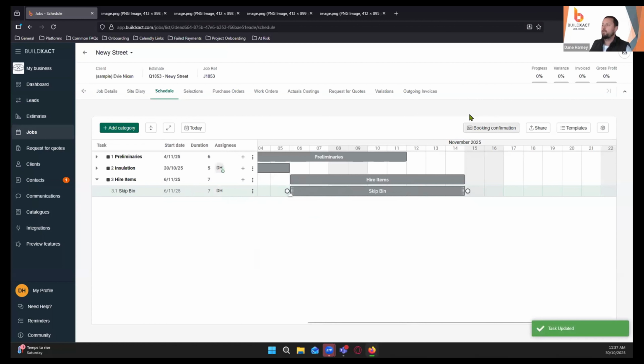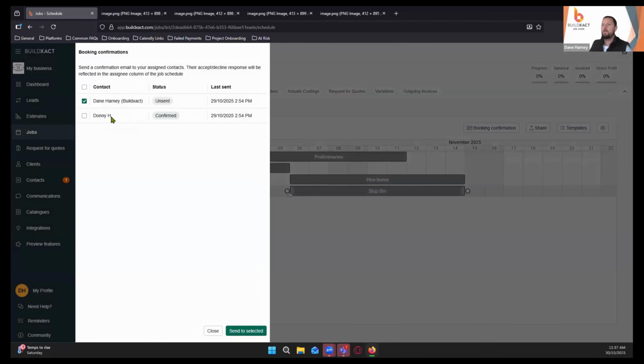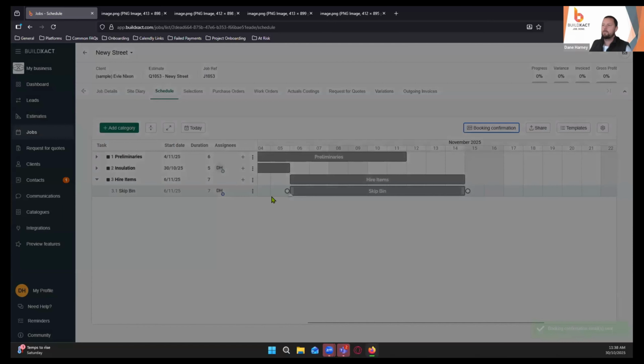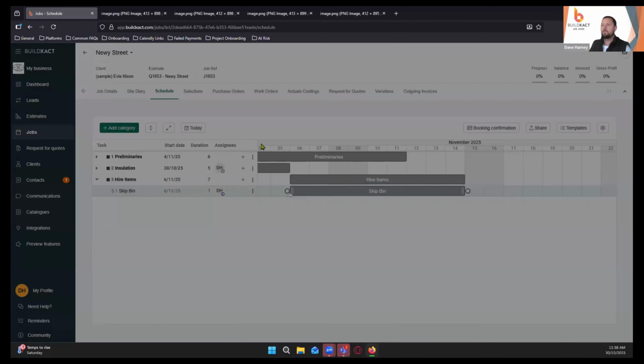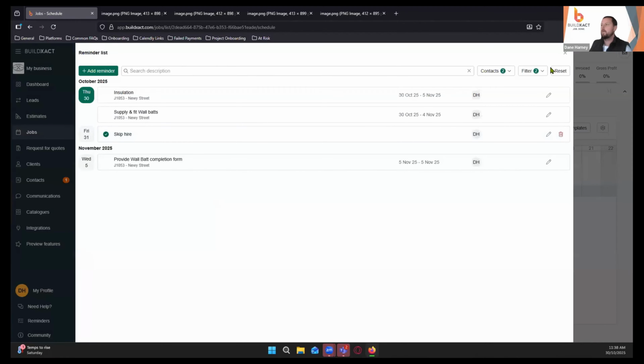And then I will come over here to booking confirmation so that I can make sure that this worker or the contractor is aware of the work that they need to do or the reminder. I can then select them here and send an email for them to accept or decline that invitation. Once that's done, it will again show up here in your reminders as well.